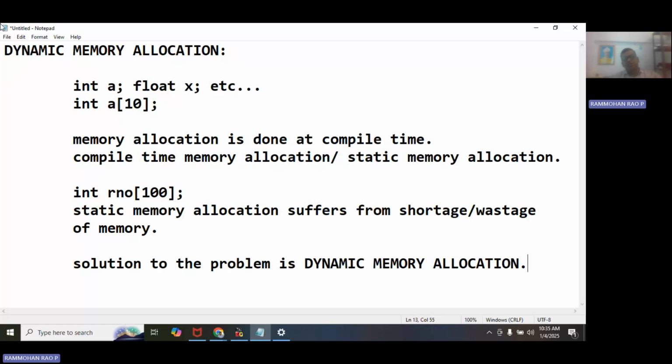At runtime, we will ask the user to enter the number of inputs, how many students you have. Suppose I am trying to create accounts for a bank. How many bank accounts you want to create? Like that, at runtime, I'll ask the user the number, and based on that, memory allocation will be done. That's the reason dynamic memory allocation is more efficient, and it will solve the problem of shortage and wastage. There is no shortage and there is no wastage because we ask the user how many students you have, or how many bank accounts you want.